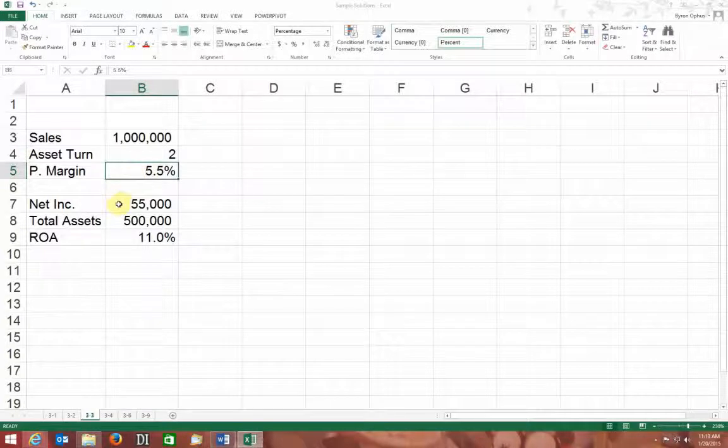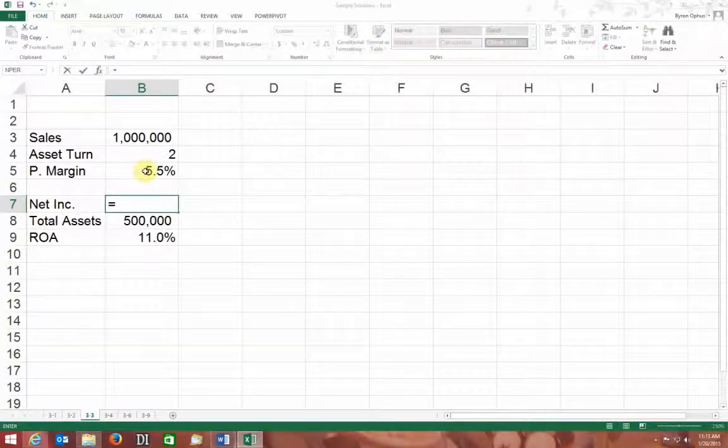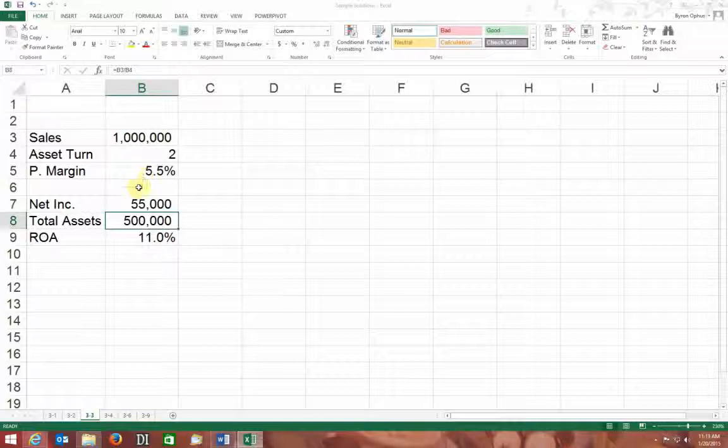So my net income then, just like we did on the prior one, is equal to my profit margin times my sales. So I was simply able to put equals and my profit margin of 5.5% times my sales of $1 million. So I should get 55,000, right?